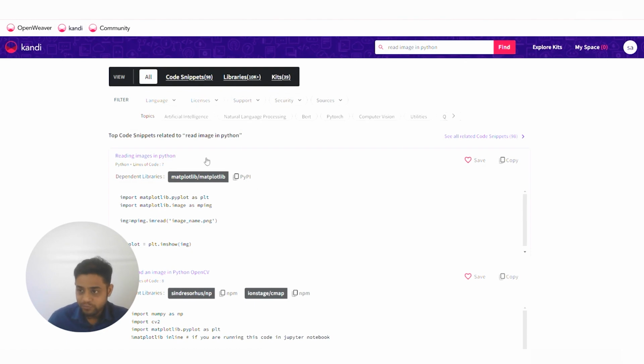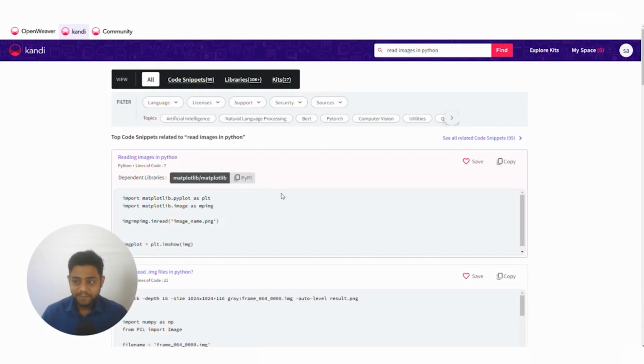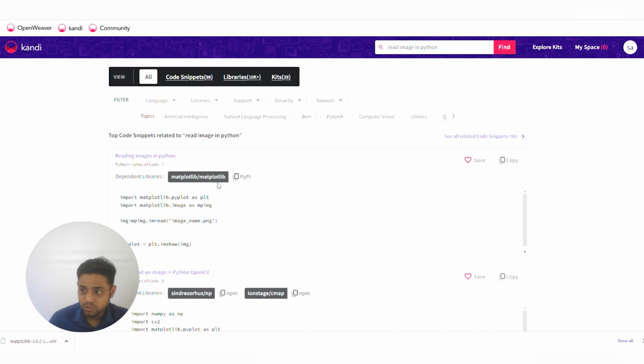Now let's go ahead with the first one, which uses Matplotlib library. Now before going ahead, make sure that you have this library. If not, get it from kandi. The package installation is available above the code. You can directly copy install script from here. Let's get back to our code.